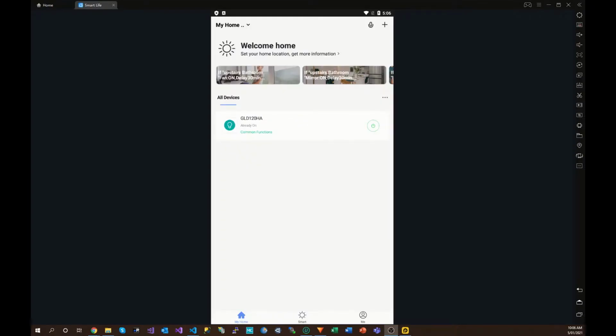Okay, so now we can see that I have successfully logged in. We can see the globe, the GLD 120 that I had set up earlier. My phone is buzzing away madly because it's telling me that I've logged in somewhere else. That's all good. That's everything we expect. If I click on the button, the light in fact does turn on and off as per expectation. So this is all good, very good.